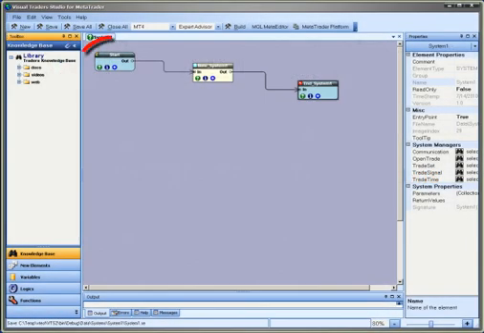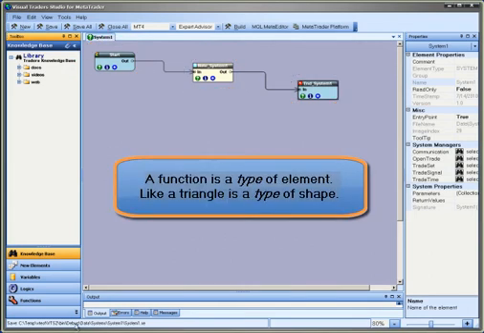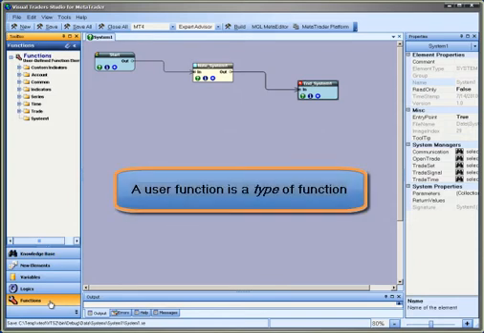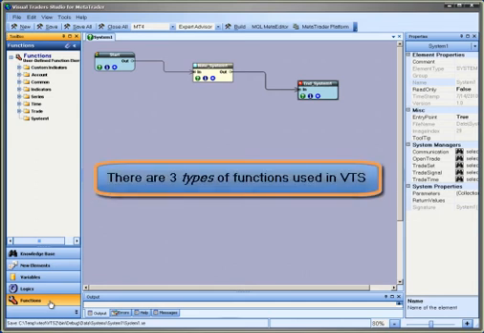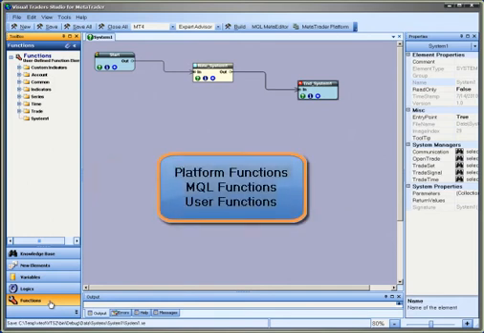A VTS element is any icon on the pad. A function is a type of element, like a triangle is a type of shape. A user function is a type of function. There are three types of functions used in VTS: Platform, MQL, and user functions.